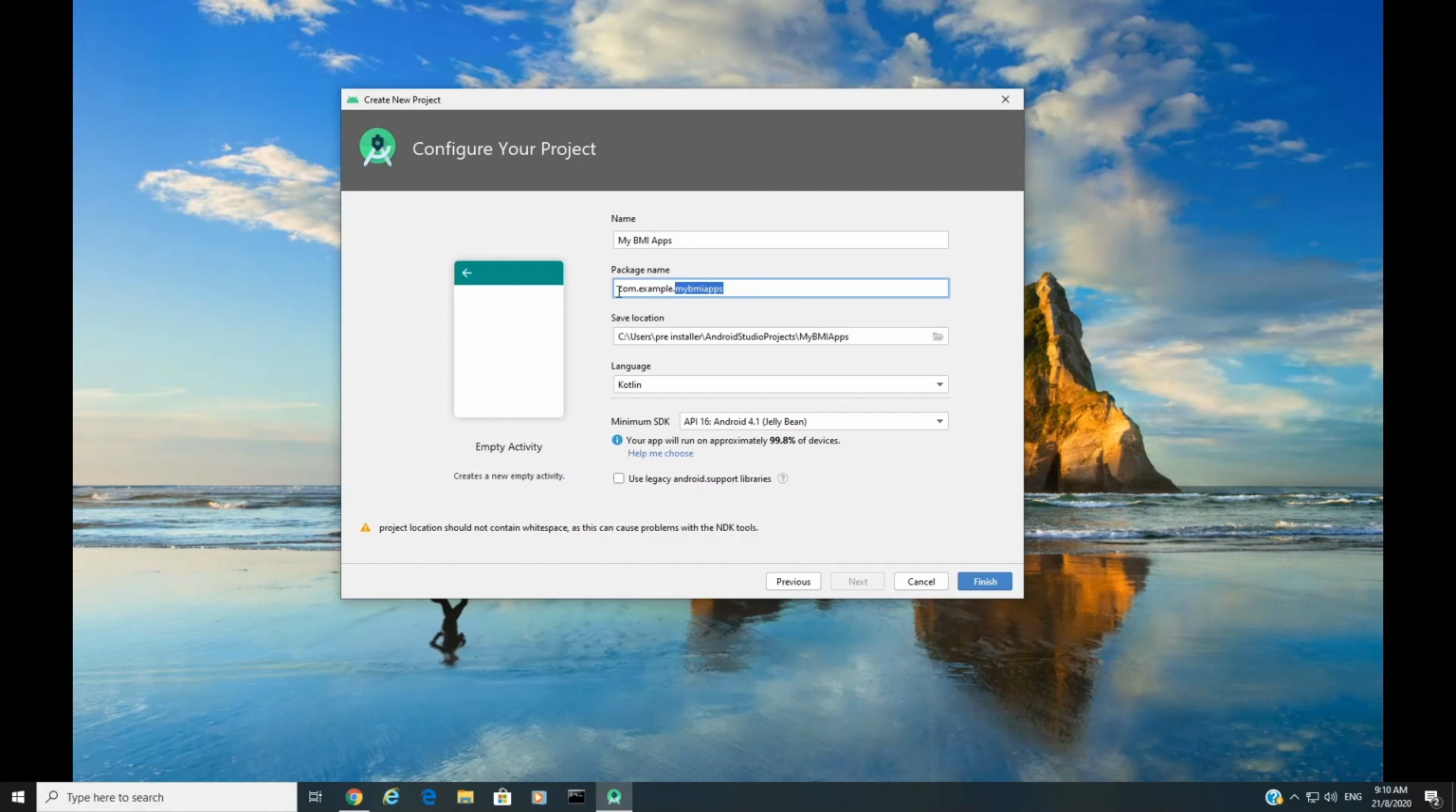You can change it here to com.example.mybmiapps. The default is com.example. If you have your own domain, you can use your own domain. For this course, we just stick with the defaults. Use the default save location and the default language. We're going to use Java. Minimum SDK, you can choose any SDK you would like. I would like to choose API 19, Android 4.4 KitKat. Just click finish.